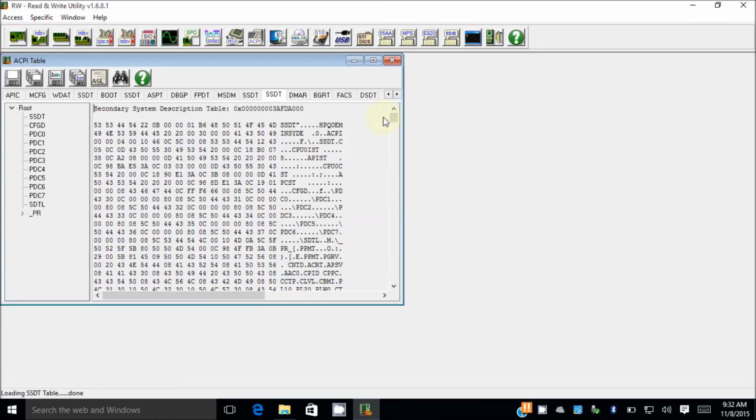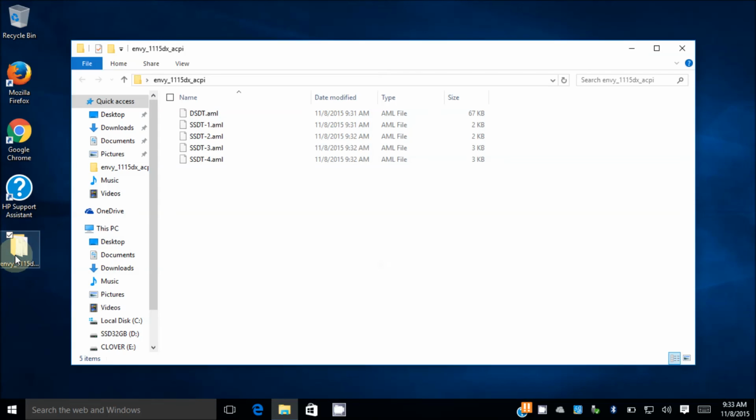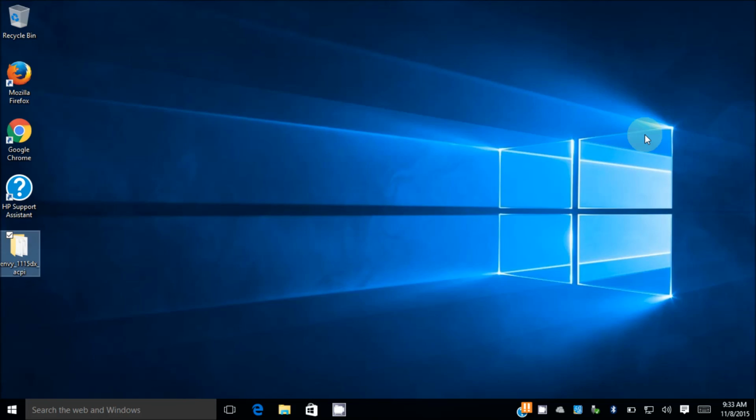No more. One DSDT and four SSDT we extracted. So now we have NV ACPI with five files in it, ready for El Capitan.